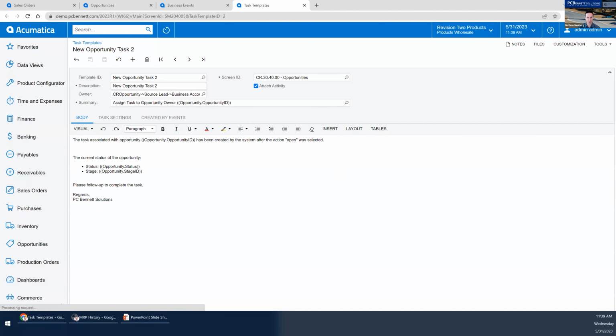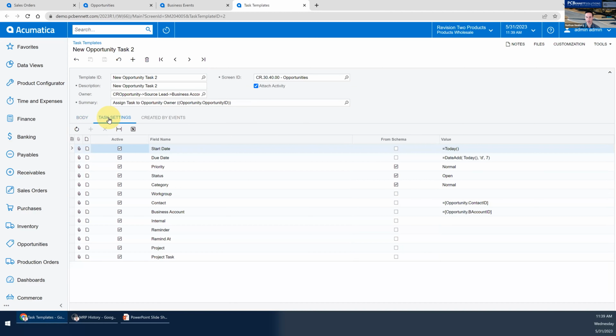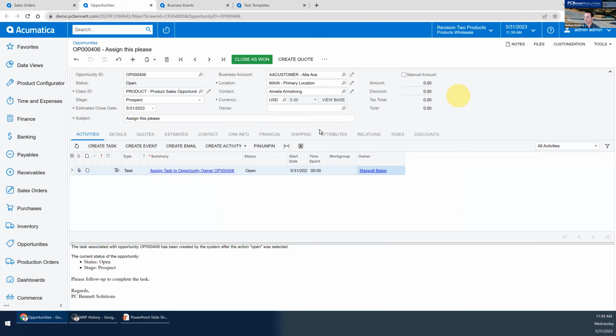If I click the link on the subscriber, that takes me to the new task template where I've indicated some instructions in the body. I can use system variables as usual in templates, also in the subject. I can set some settings at the task for date variables or contact information and so forth. Now, when I activate this task template and the business event associated with it, I will be able to invoke that action each time that open action is committed.